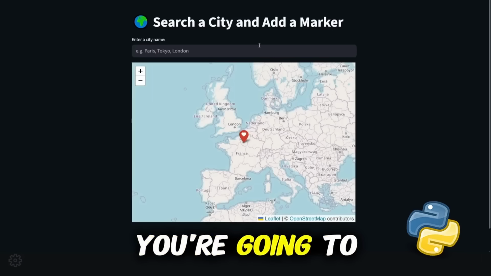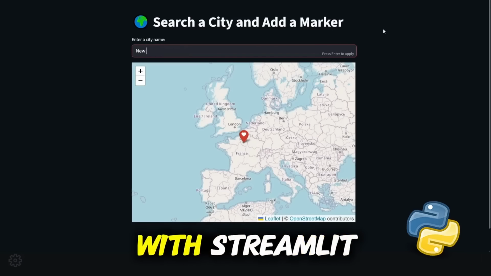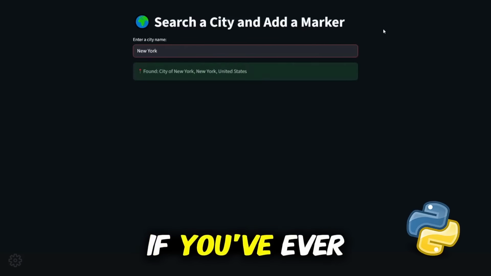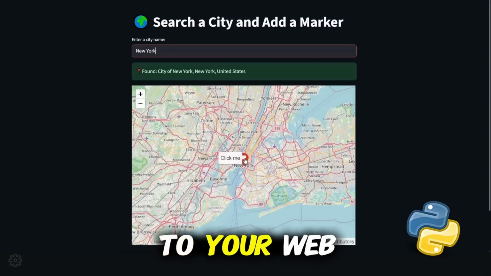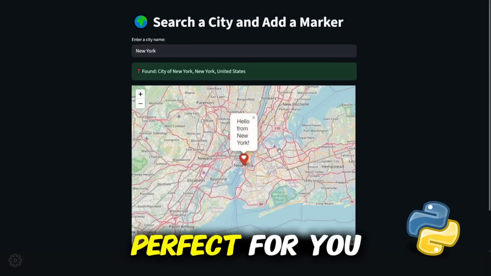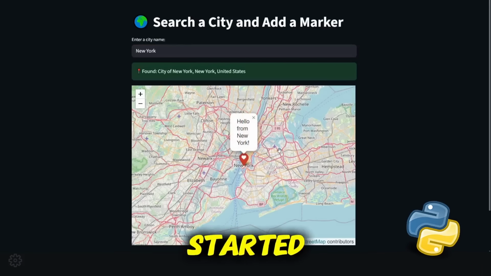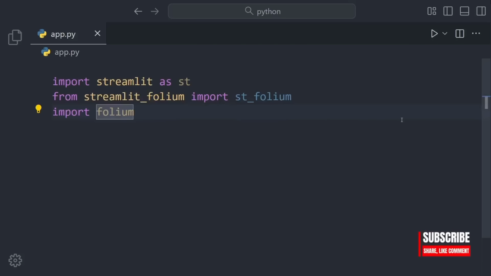In this video, you're going to learn how to use Leaflet maps with Streamlit for free. If you've ever wanted to add interactive maps to your web applications, this tutorial is perfect for you. So let's get started. Before we begin, you'll need to install a few Python modules that make everything work together.